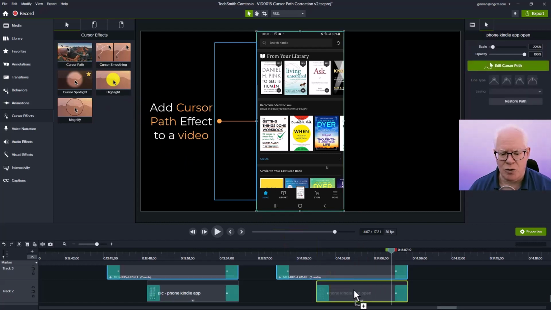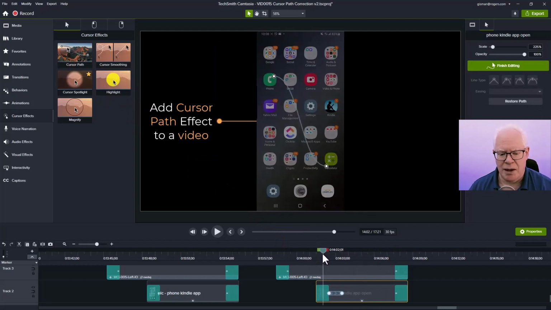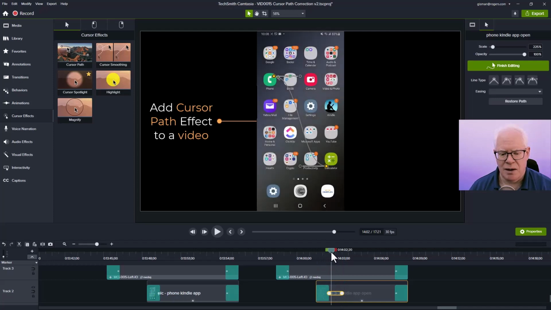Now I'm going to drop the cursor effect on, and I'm just going to move the playhead back to the beginning, and you can see here on the timeline we have our keyframes and our motion segment. I can scale up the cursor a little. Let's just see that grow, and you can see we now have a path, and we've already gone through all the details on how to edit these paths in our previous demo. Now let's dive into an example where I've applied the cursor effect to how to open up a Kindle app on my Samsung phone. Let's check that out.